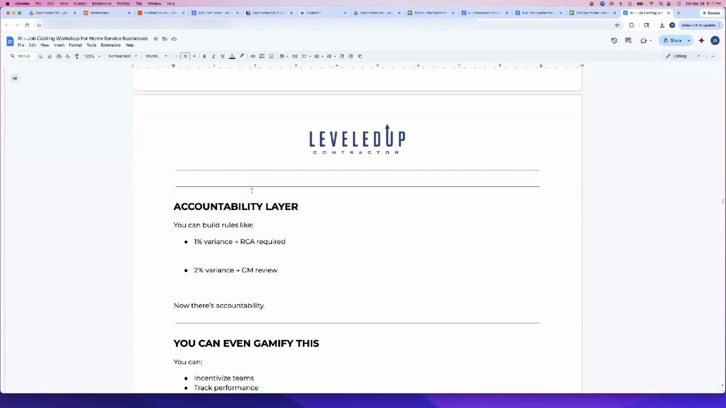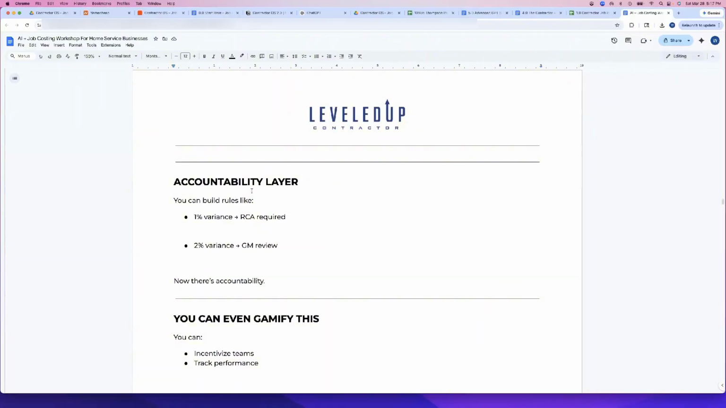And you can do some really cool things like build in accountability layers. You can build rules that, for example, any job that has a 1% variance from our job forecast gets what we call an RCA, which is a root cause analysis. Let's say that anytime you have a job that goes over a 1% variance, your production manager is required to do that root cause analysis to figure out why things went wrong. Was it a material overage? Was it mis-scoped? Did we pay the crew too much? And anything that goes higher, for example, could go directly to you to review or a general manager to review. Now we've built real-life accountability into our job profitability system.